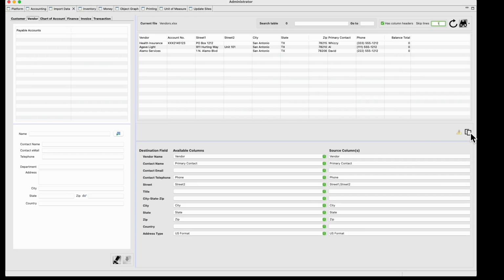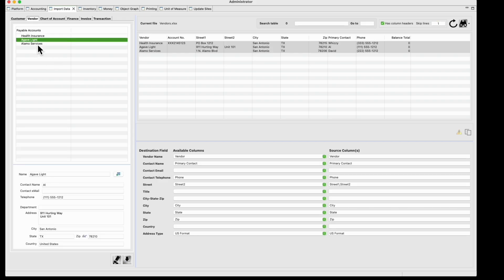When all pairings are complete, select Create Records to generate vendor records. Review the vendor list to ensure everything looks correct. Finally, select Save to store the vendors in Correct Accounts Payable.